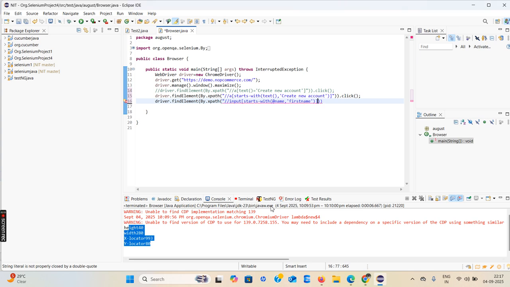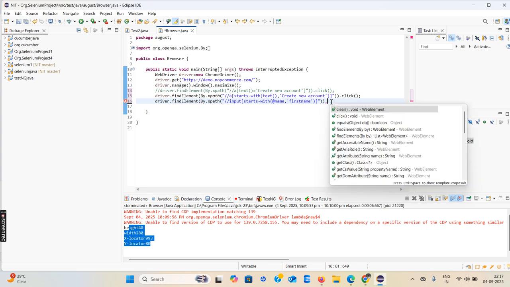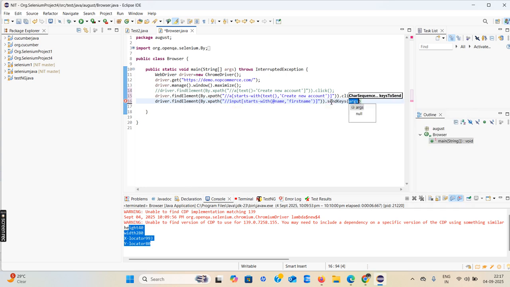So Control V. I will give here Control V. Okay. So quotations closed. So next what we can pass here is send keys. So I can pass here Purna. See this one. Purna. I can pass here Purna. Okay. Now save the file and execute.